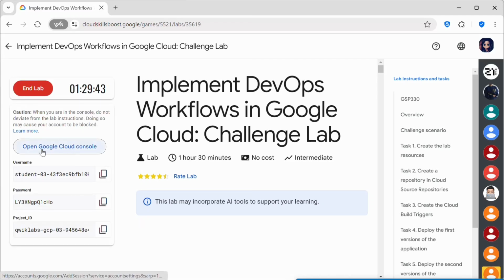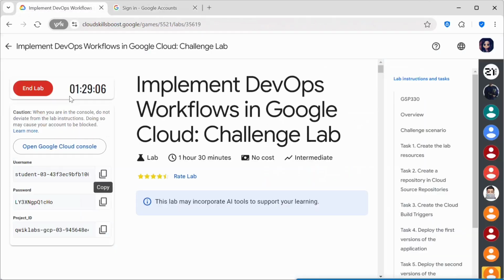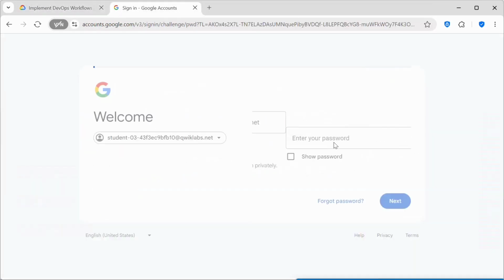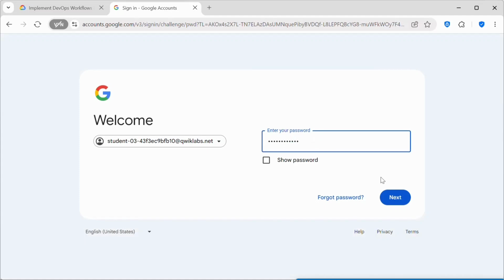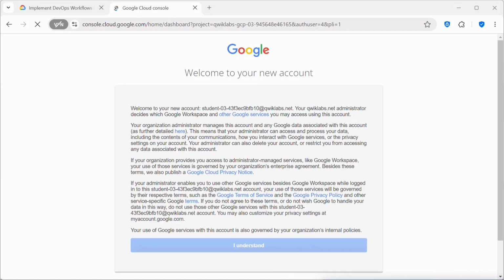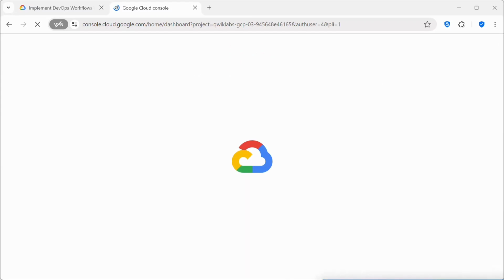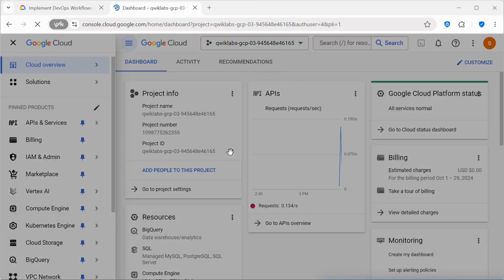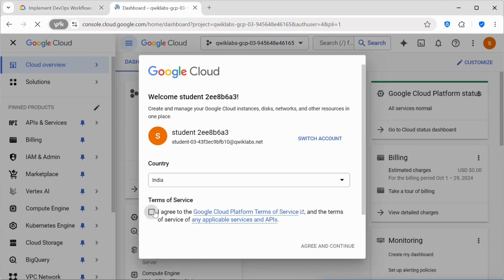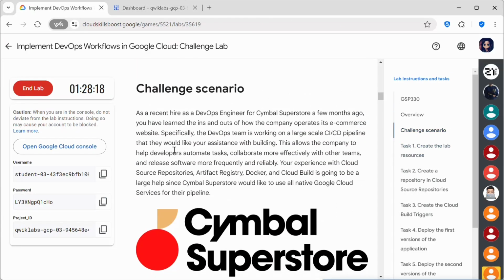Okay, now the lab is started. Now click on Open Google Cloud Console. Copy password. So here, click on Terms of Service. Click on Agree and Continue. So let's click on Challenge Scenario.